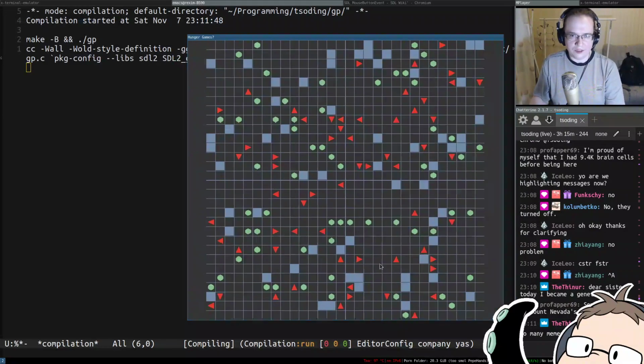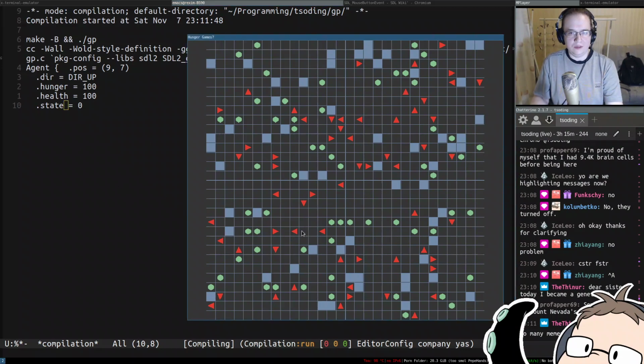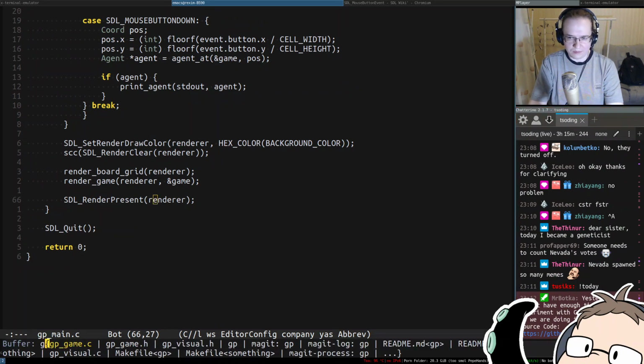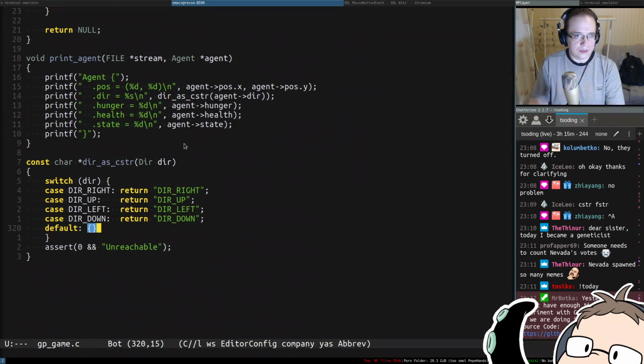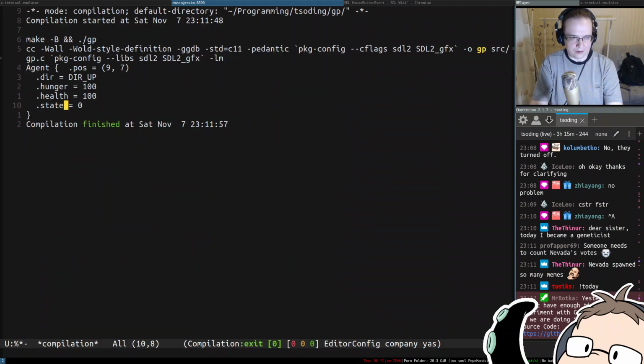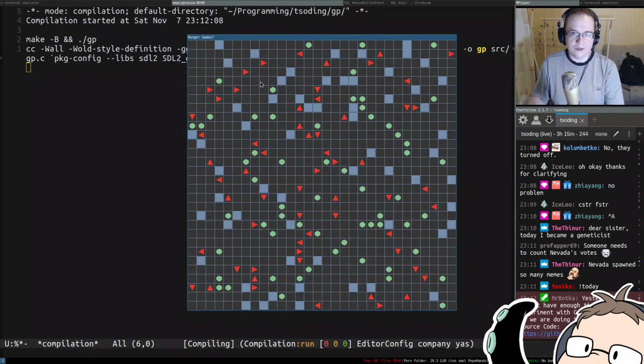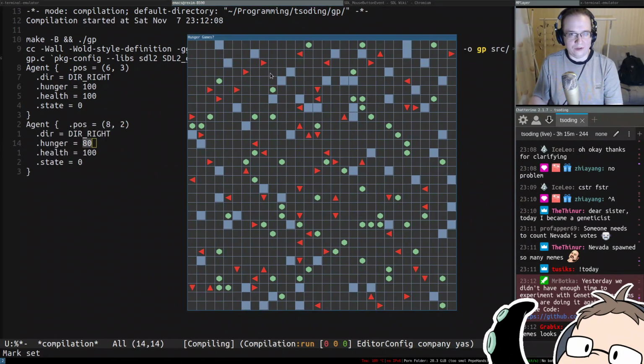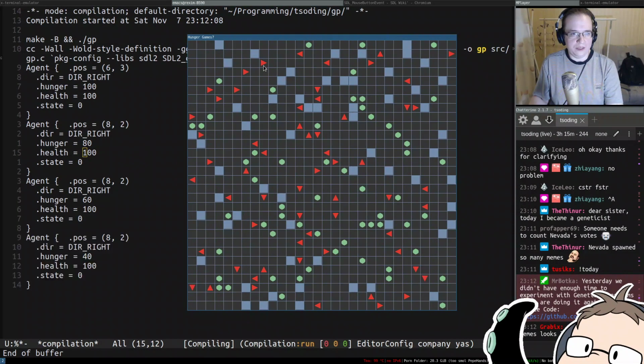And now every time I click somewhere, it prints this entire thing here. Cool. So I think I did a mistake, because I forgot a new line here. If I try to do it one more time, you see, it doesn't matter where I click, it doesn't print anything. But if I click on the agent, it shows that its direction is right, its hunger is that, and so on. At some point, we can click on them again, and we can see that their hunger is decreasing.